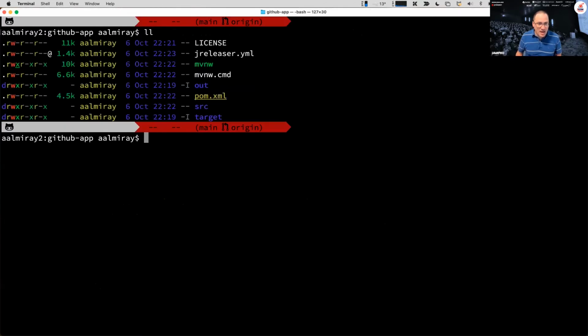We can see that there is the POM file, and even though right now there is a JReleaser YAML file that contains the model definition, we're not going to use it right now. And this POM file is only concerned with building the application. It does not have the JReleaser Maven plugin yet.